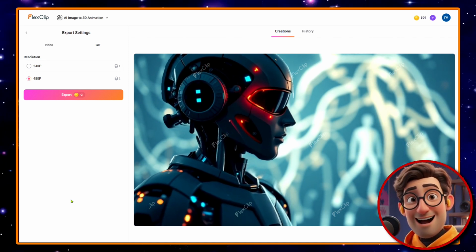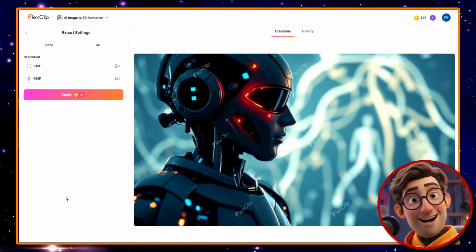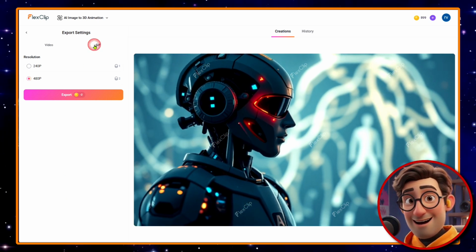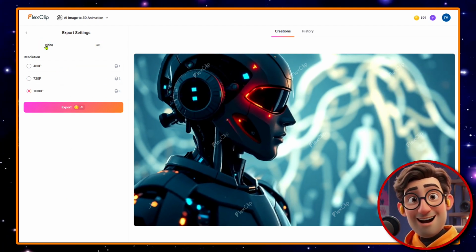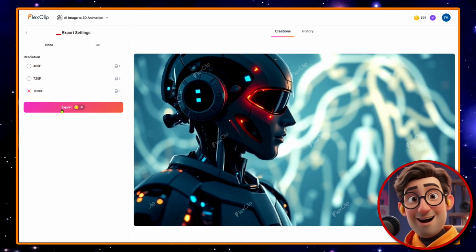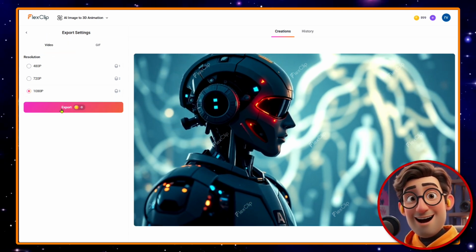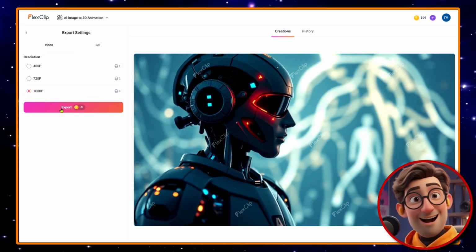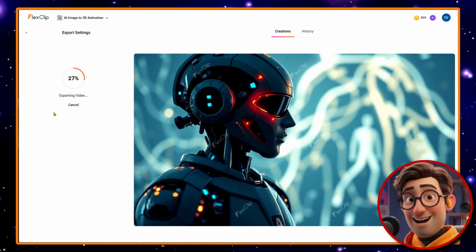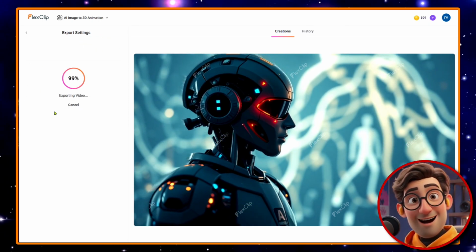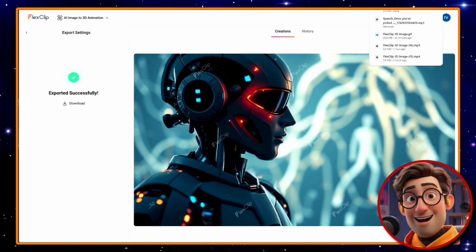Once you're 100% happy with your 3D animation, it's time to bring it to life. Click that Export button. You'll be given a choice of formats. You can save it as a high-quality video file. Or if you want to make a fun, short loop for social media, you can choose GIF. And that's it. In just a few minutes, you've created a professional-looking 3D animation from a simple photo.